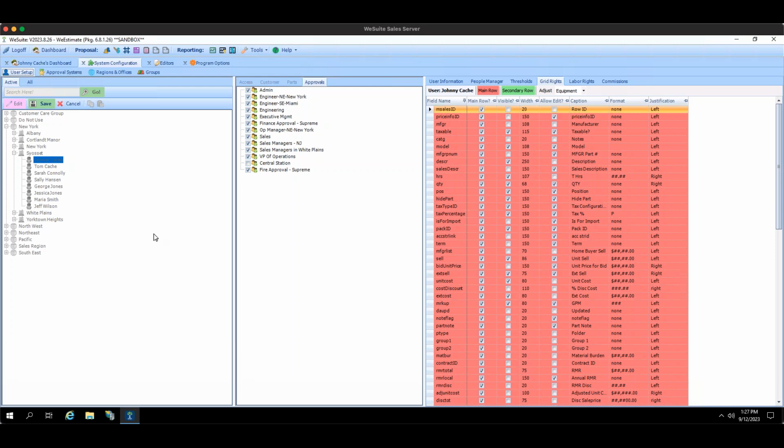So what are grid rights? Grid rights are broken out between about 9 categories there. Grid rights allow you to take control and see and edit what's within a job.